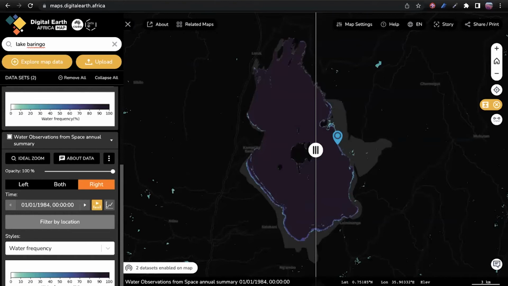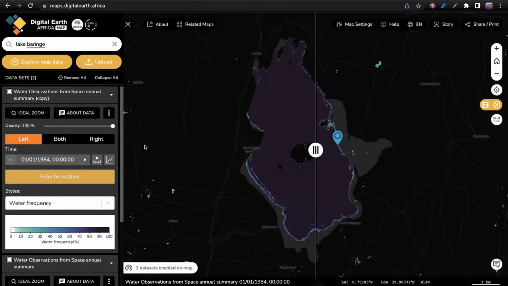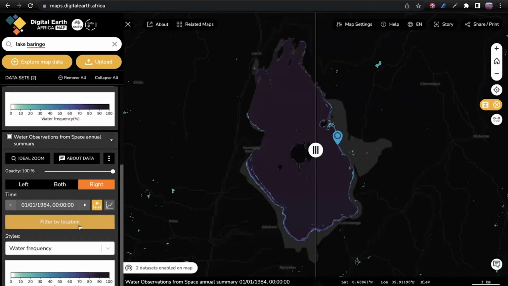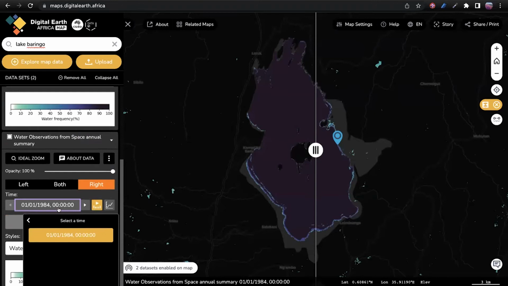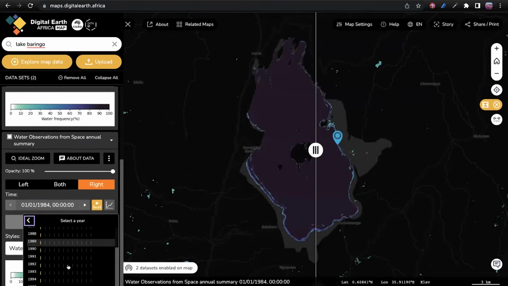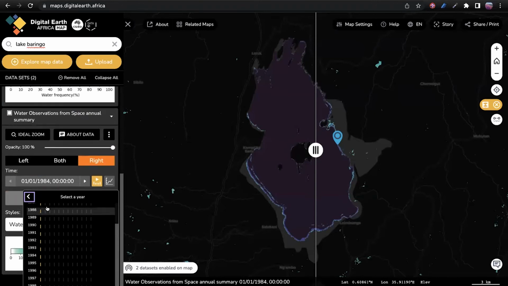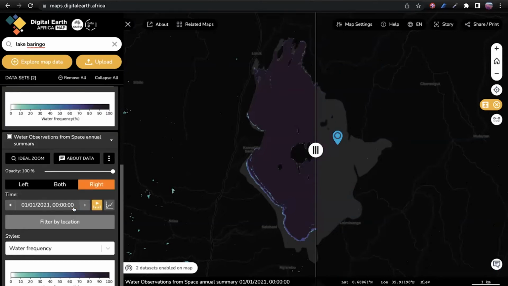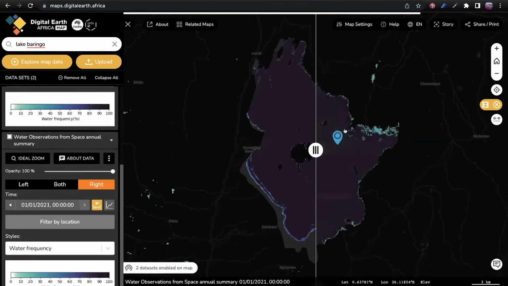Over to you, Edward. Okay, so because I divide the screen into two, the left side will be maintained for 1984, then the right side will be changed to the year that you want to compare with. So we want to compare the extent of the lake between 1984 and the current year, that's 2021, to see what has actually been the changes in the water body between those two years, which is about 30 years ago.